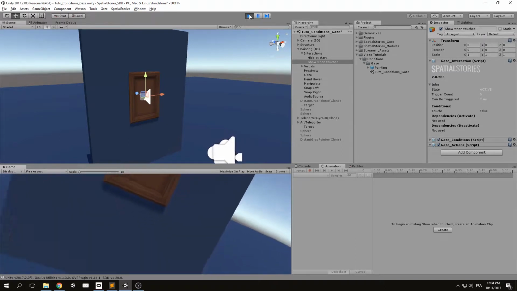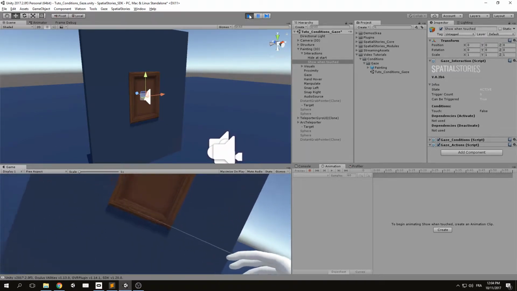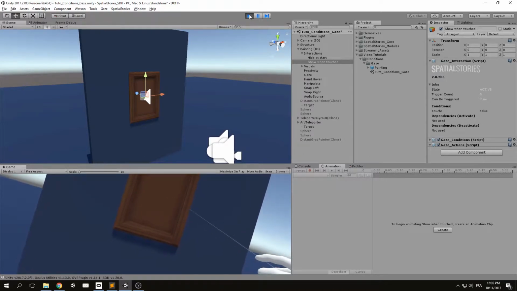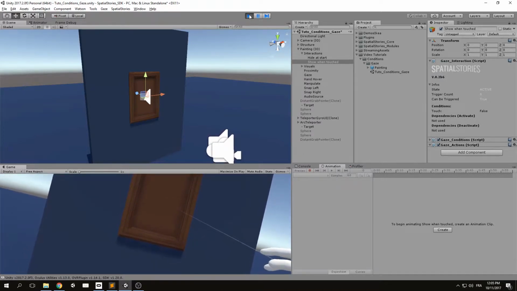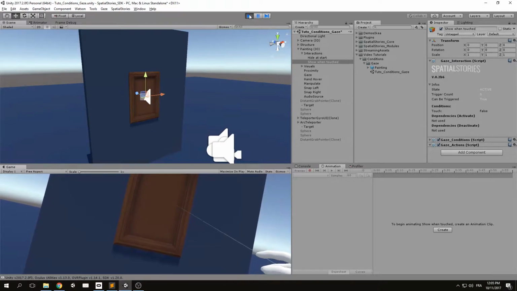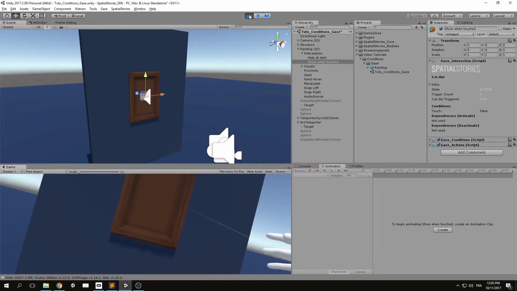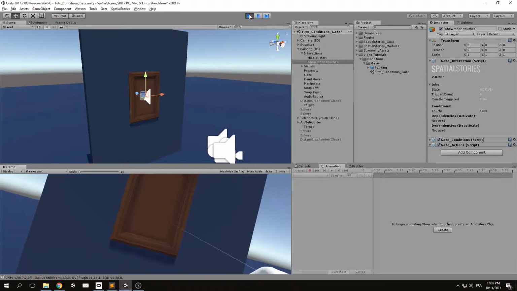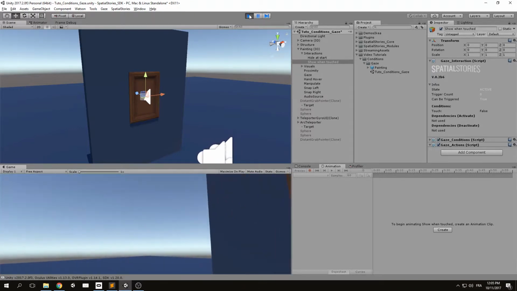So on the tip of my hand you can see a white line, which is the direction my hand is pointing towards, and I'm pointing at the frame. The touch condition needs both the pointer to be on the object and the user to trigger the controller. So as you can see, I'm trying to make a touch work, but nothing is happening. And let me explain why.